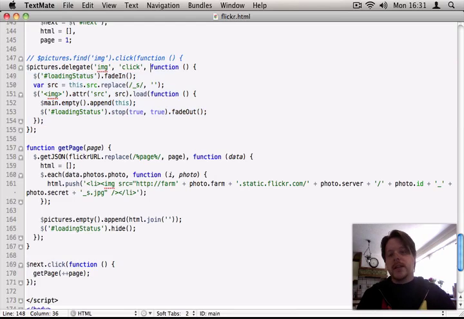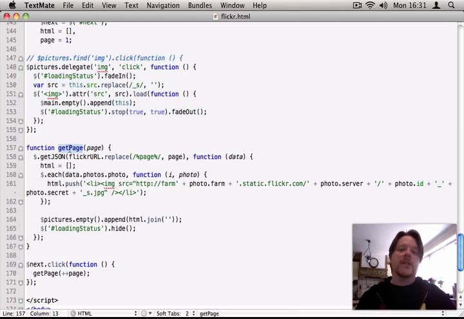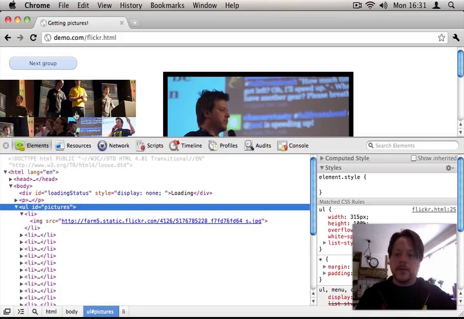This now means that any image that's loaded onto this page, as long as it's inside of this pictures element and it matches this selector, if we click on it, it will run this code. So it doesn't have to be inserted using my JSON callback. It could be something else that loads them in. I can maybe drag and drop images into that little block there, but it will still work. It will still run this block of code. And that's event delegation.